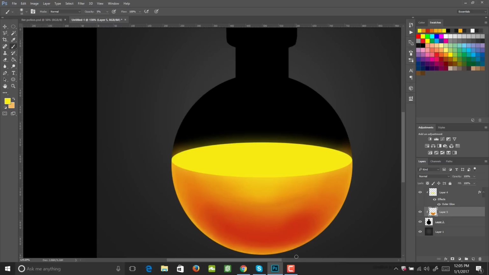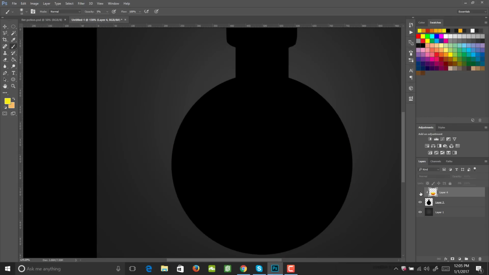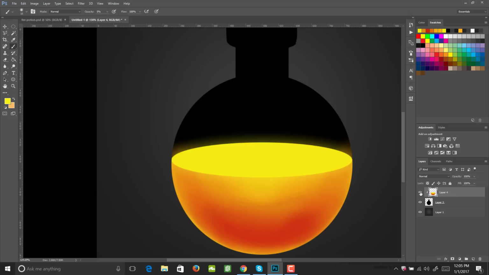Perfect. Alright, next what we want to do is merge these two layers together. So I'm going to select both these layers, and then I'm going to right click them and merge them. So now that's one layer. And what I want to do now is select the shape of my bottle. So I'm going to select that shape by holding down Control or Command if you're on a Mac, and then you're going to click and select your bottle shape.